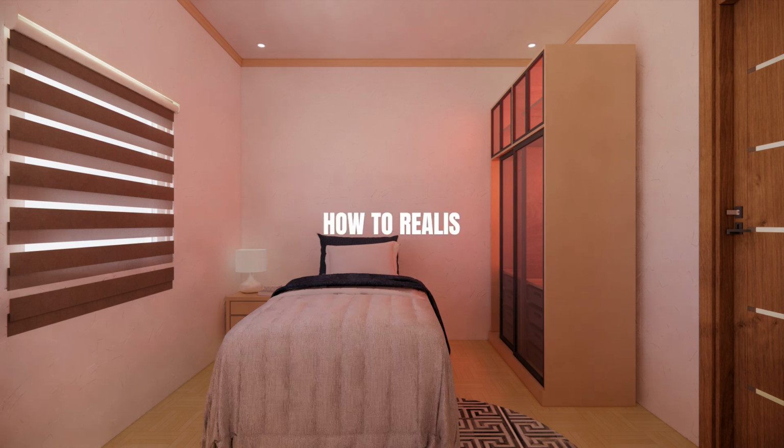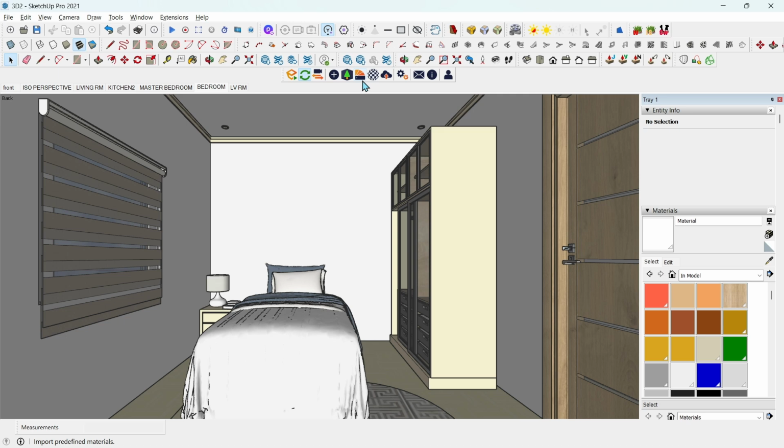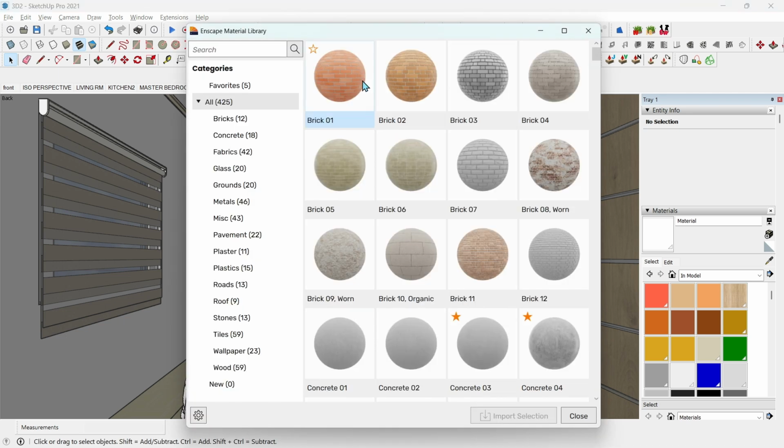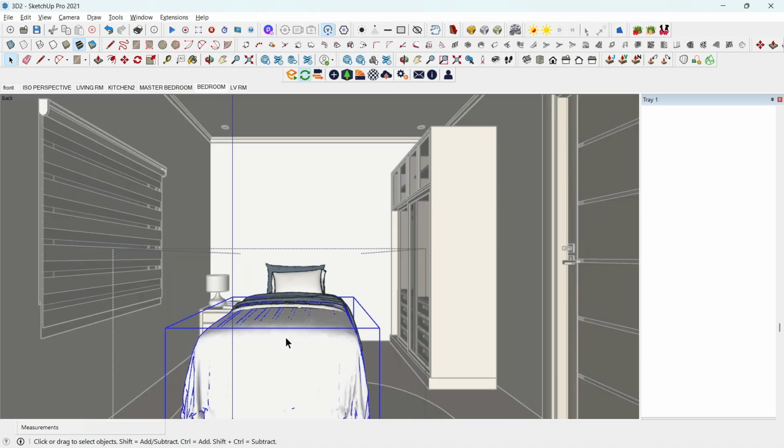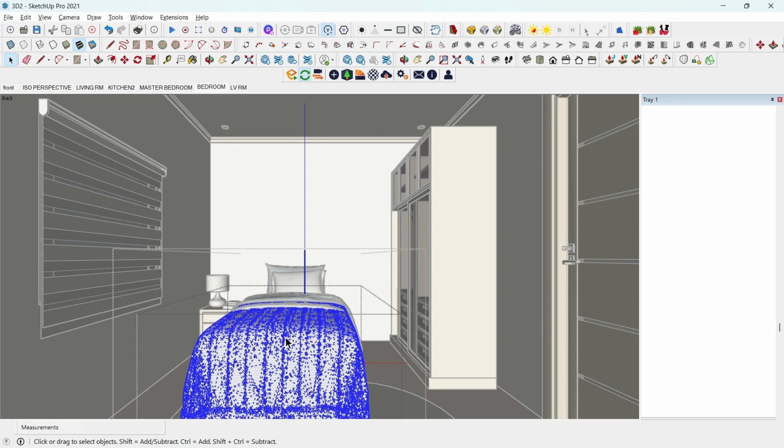How to make realistic fabric in Enscape 3.5. Go to Enscape Material Library and go to the Fabric section. Then choose your desired material in Fabric. Then import selection. After that, double-click the surface to import the material.